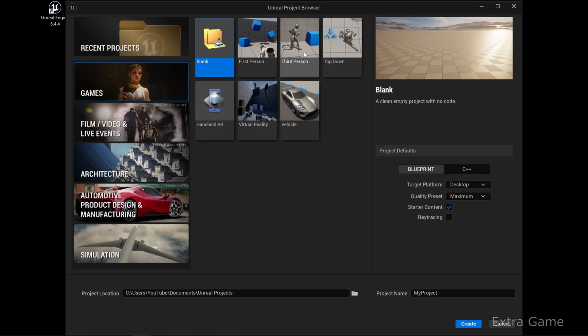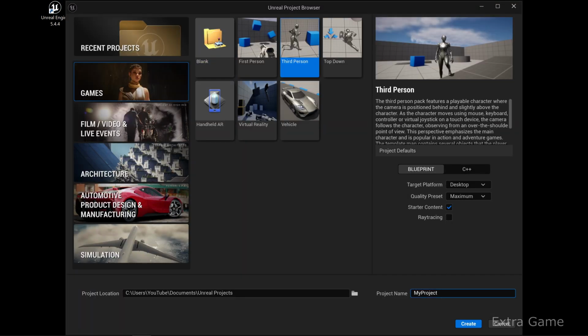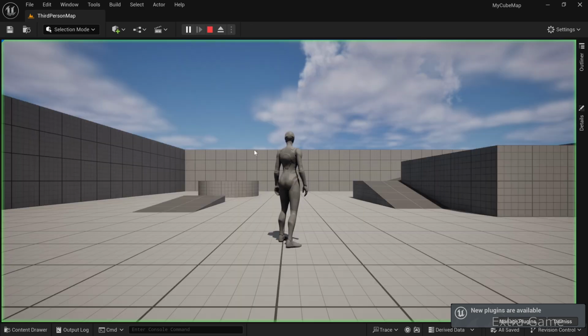Let's start by creating the project from scratch. Launch Unreal Engine and choose the third-person template. Name the project MyCubeMap. Once created, test that the template launches correctly.